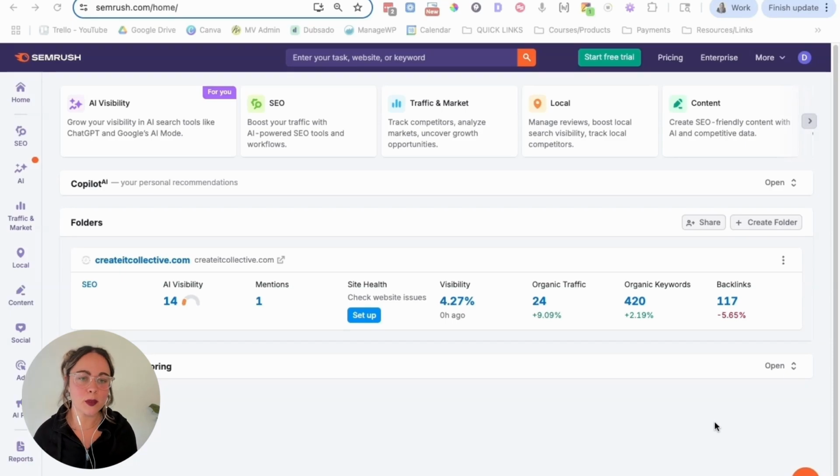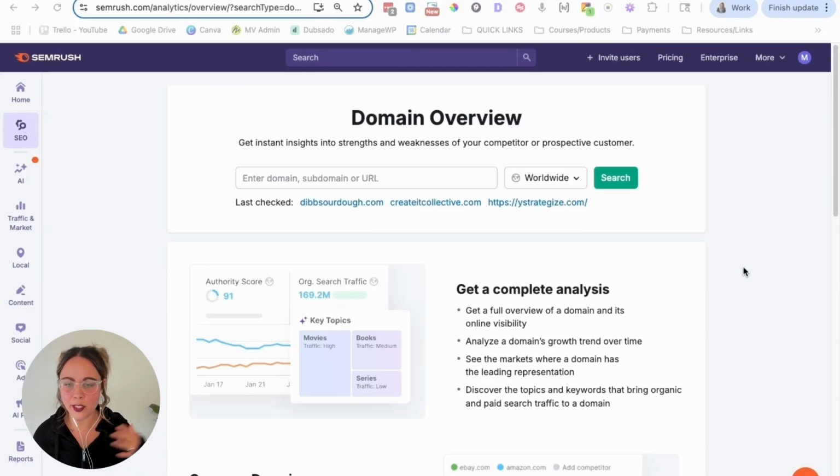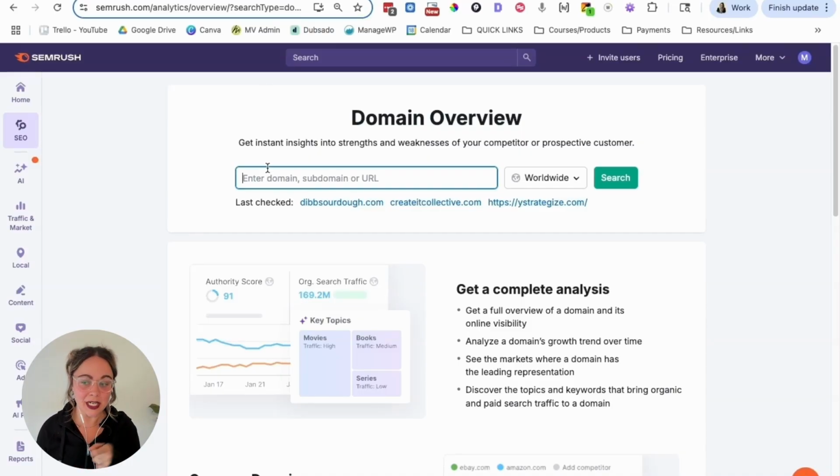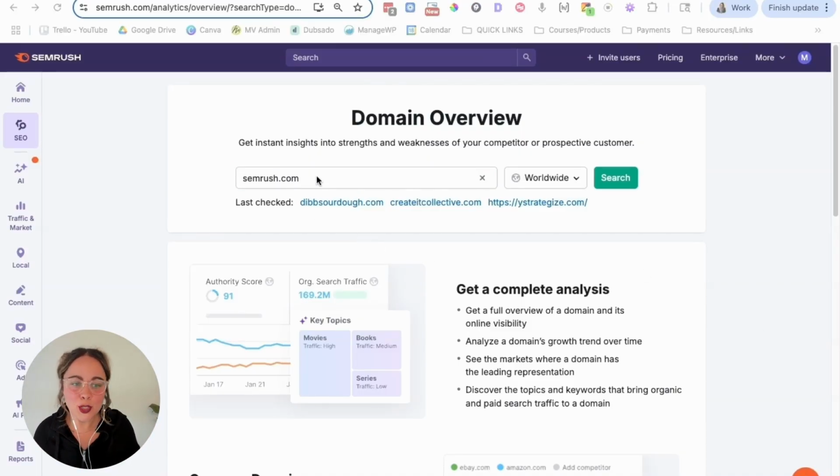Everything that we've gone through so far is an overview of your own website. But another really incredible way to use Semrush is by using their other tools to do competitor analysis. So I'm actually going to jump into my paid plan so that I'm not restricted with clicks. My favorite tool to start with when you're doing competitor analysis is the SEO domain overview tool. You used it for your website, but you can also pop in competitors' URLs in here and see their data as well. So just for this example, let's run semrush.com and then click search.